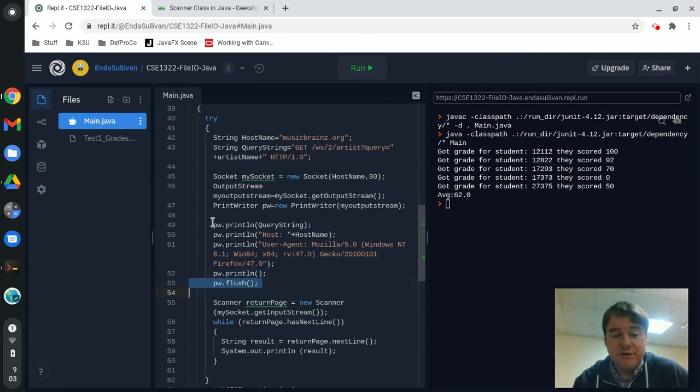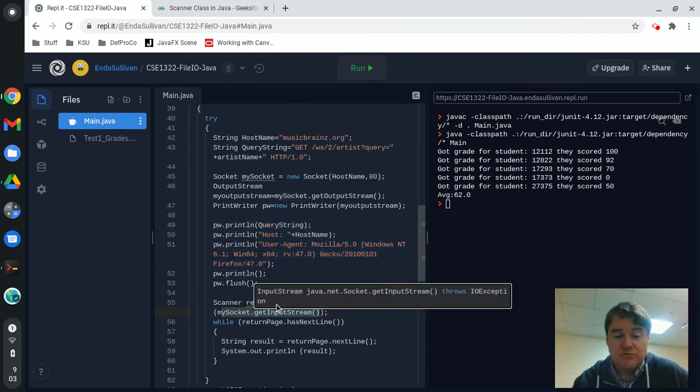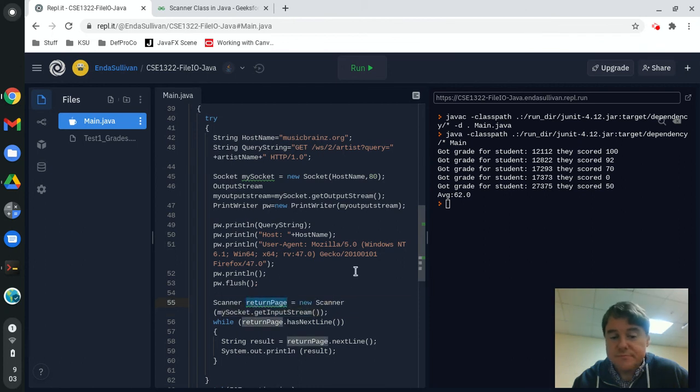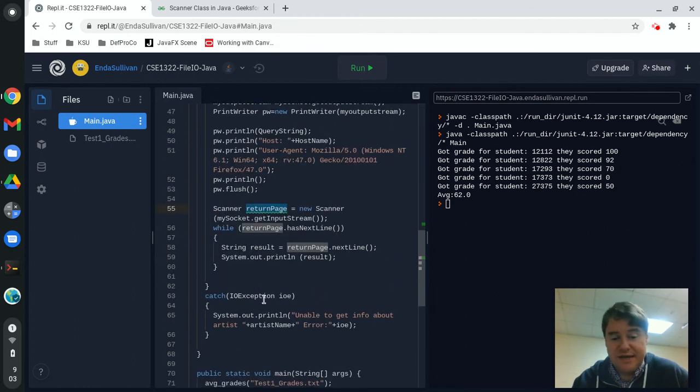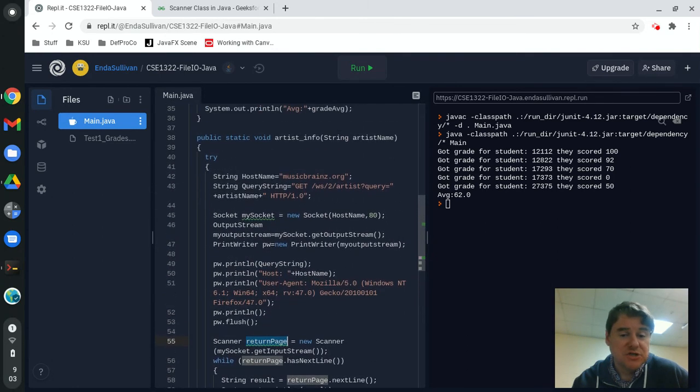At that moment, all of that junk got sent to their server, and their server generates a response. So I use a scanner to read back in from my input stream, and I get something called return page. My return page is just a variable of type Scanner, and I can say while return page has a next line, I want to read it in and print it out. And of course I have to catch an IOException in case something goes wrong. And that code is the Java code.